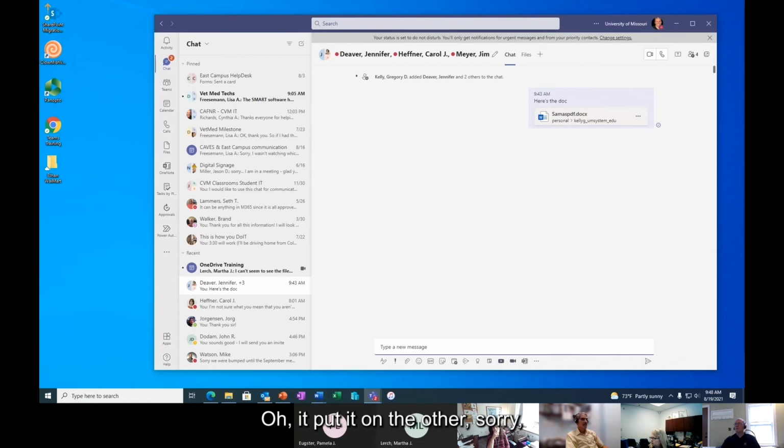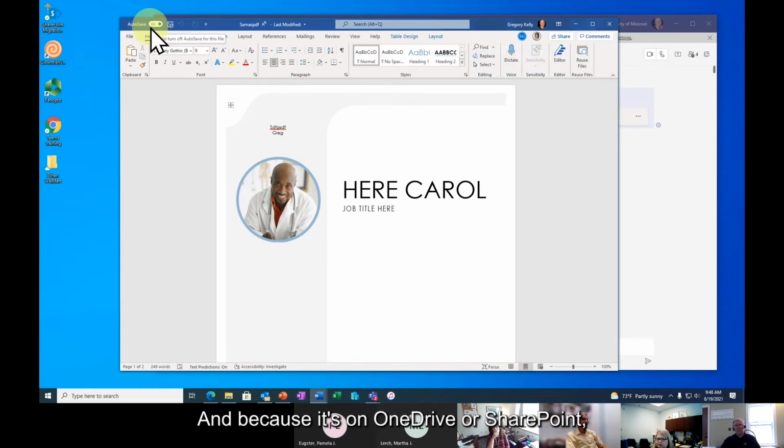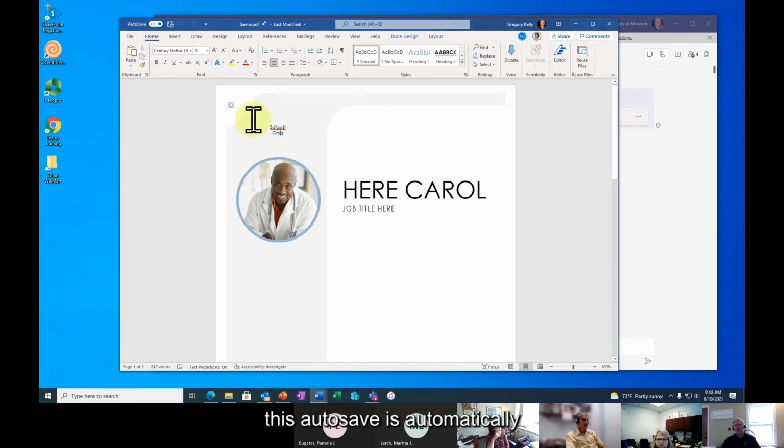Oh, put it on the other screen, sorry, so you all could still be working in that. And because it's on OneDrive or SharePoint, if you have Office 365, this autosave is automatically turned on by default. So it's automatically saving the document for me as we type.